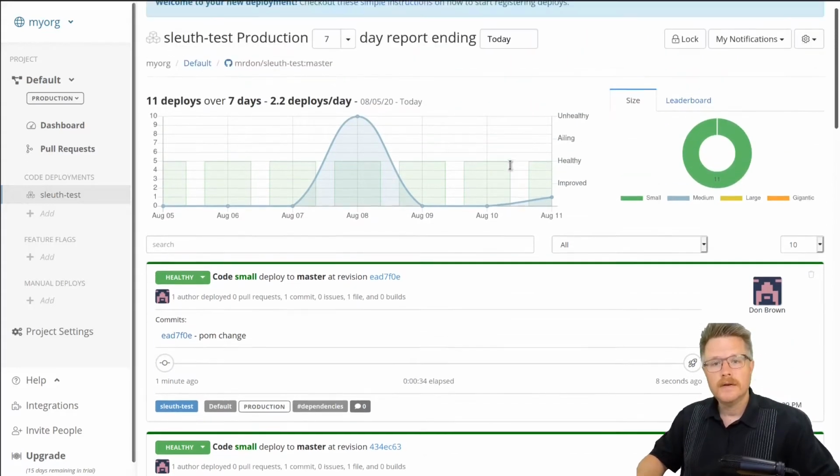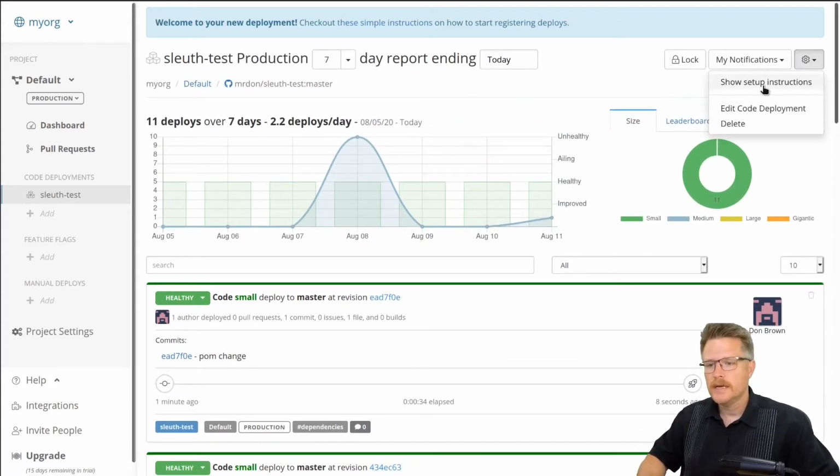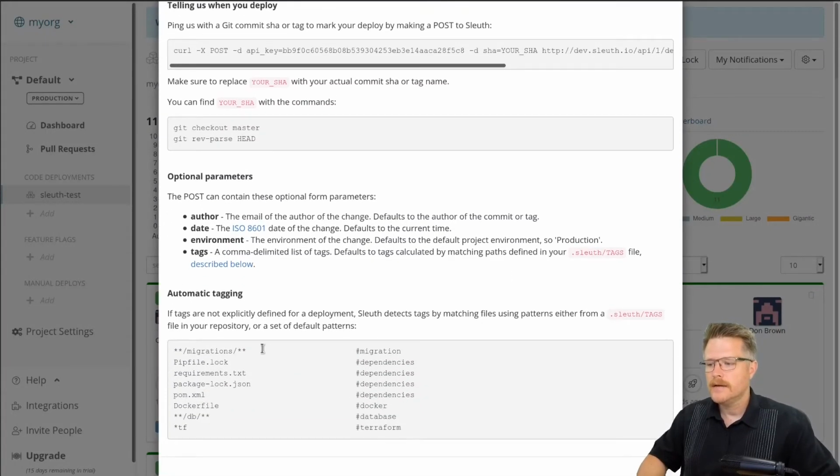So you might say, how did it know that? Well, that's where the automatic tagging comes in. If you go into setup instructions, you can see down here that we will automatically tag these patterns with these tags. This is a file format that follows very similar to the Git code owners from GitHub. You define a path using a prefix or some wildcards, and then what tags will apply to it. As you can see here, we had defined a pom.xml, and then the hash dependencies is what was automatically tagged.